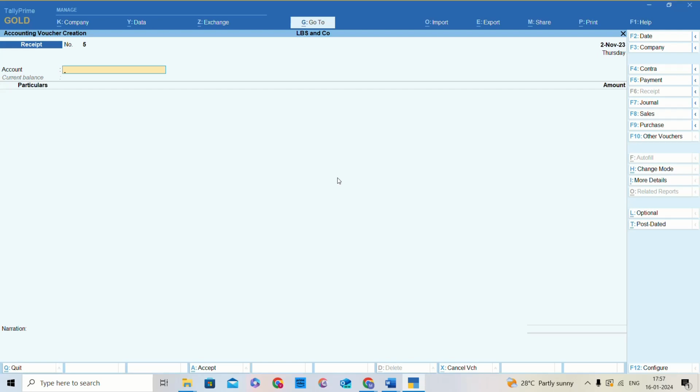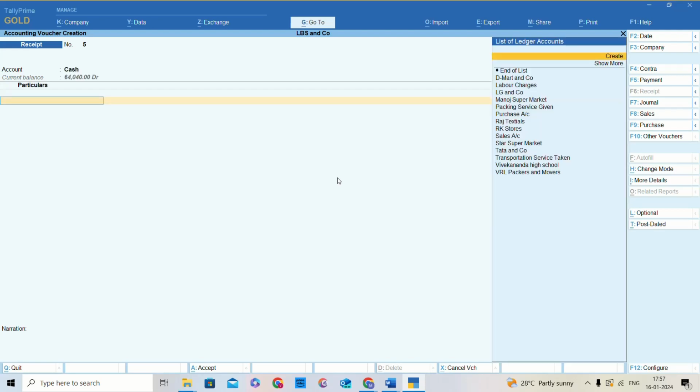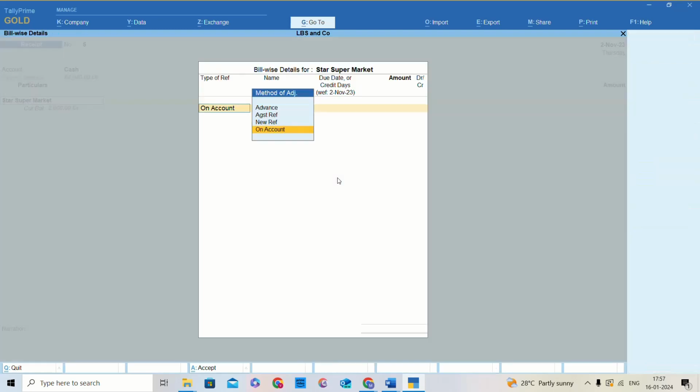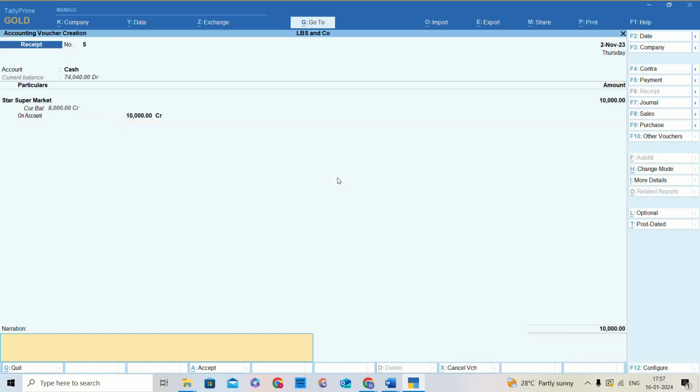So here we'll pass another transaction, a cash receipt happening from, for example, Star Supermarket, but we don't know against what it's happening, or we don't know whether it's advance. Then take on account, take the amount they made as payment, 10,000 for example, and you can save it. Enter the narration: payment made by Star Supermarket, but not sure against what bill. That you can make as a narration. Or you can write receipt made from, payment happened by them, receipt happened from so and so party.